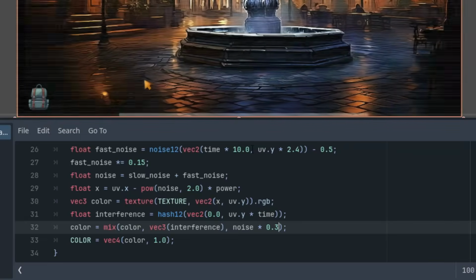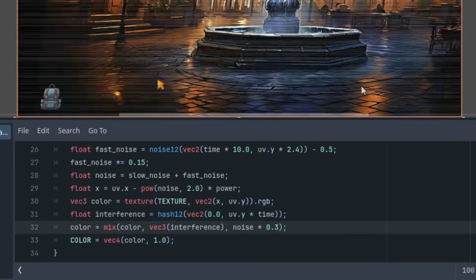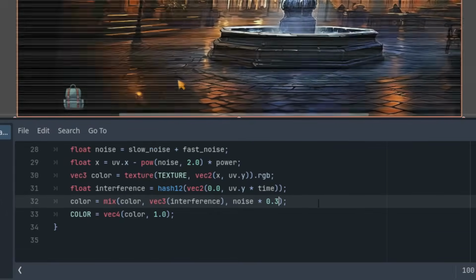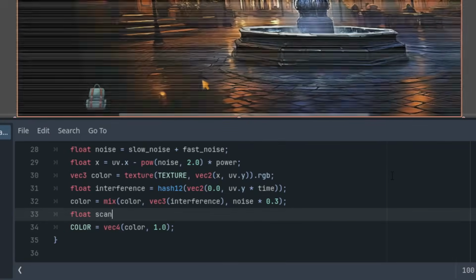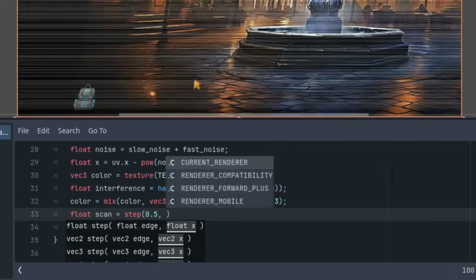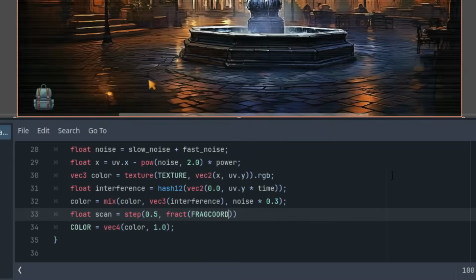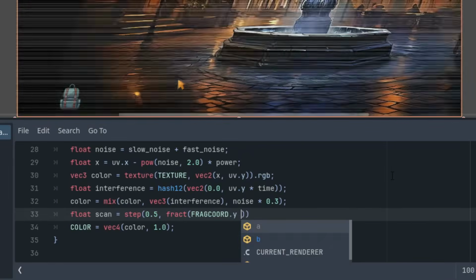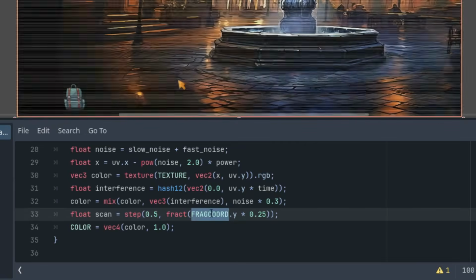As we know, it returns 0 or 1 depending on whether the second parameter is smaller or larger than the first one. So I'll add it after that, and let's call it scan, a float. Scan is step of 0.5, and now I will write something new and then explain it: FRAGCOORD.y times 0.25. You might be wondering why FRAGCOORD is used here instead of UV coordinates.